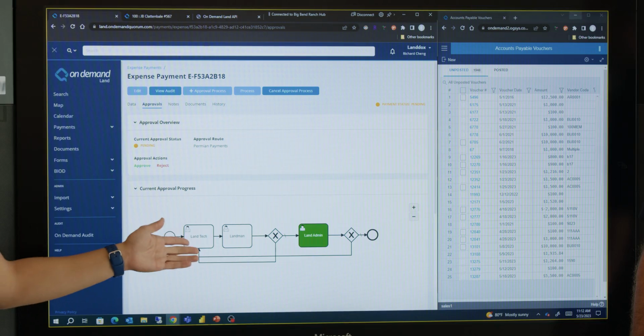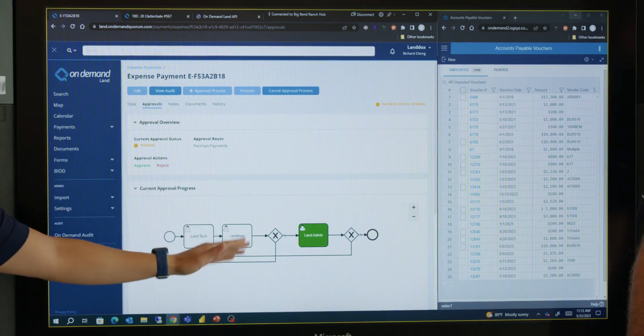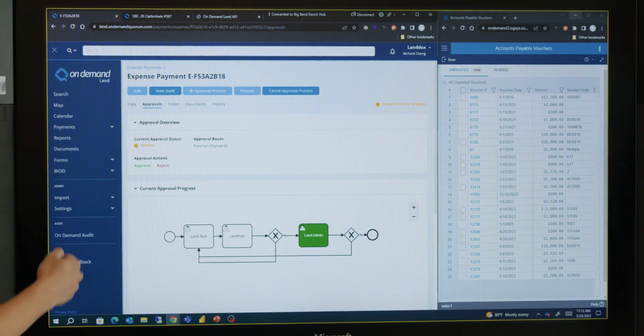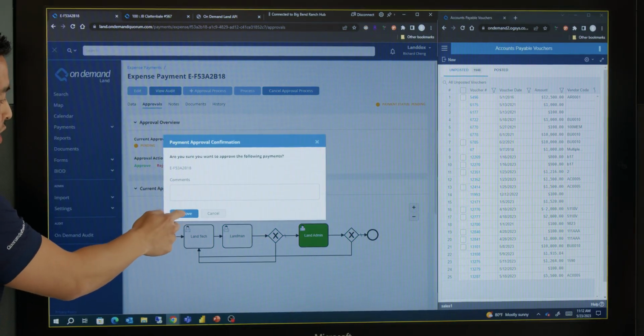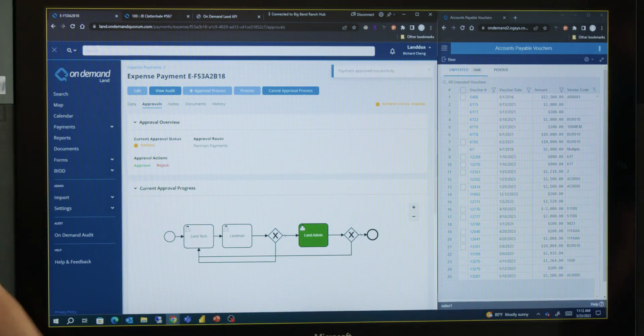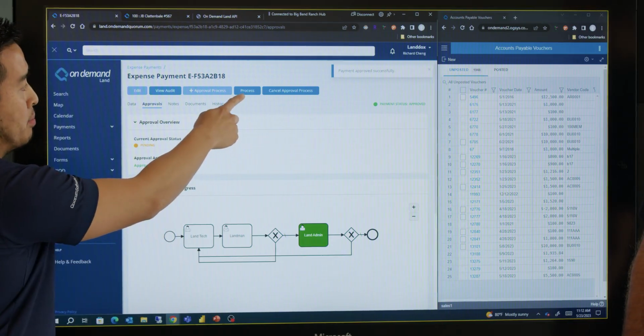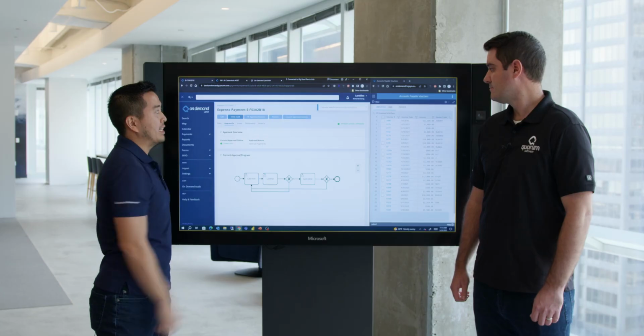So here we have 3 steps. We start from a land tech, a landman, and ending up with a land admin. And I'm going to hit the final approval here to stamp my approval, and I can add a comment if I want to. And then I'm going to process this payment by clicking the process button up top here, and what this will do is send it to accounting.